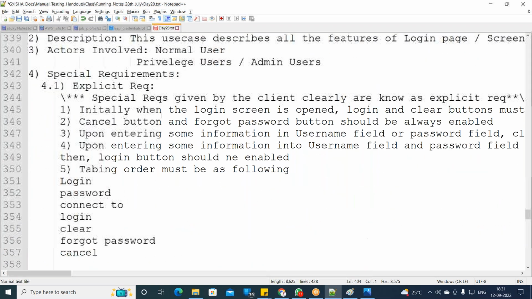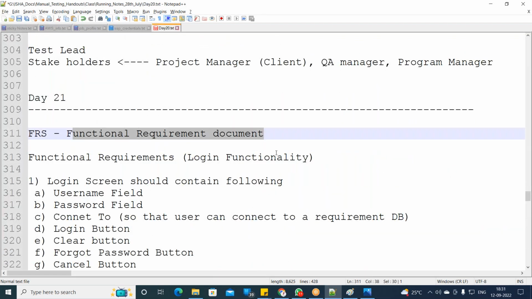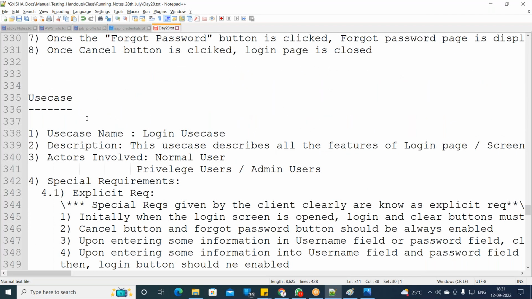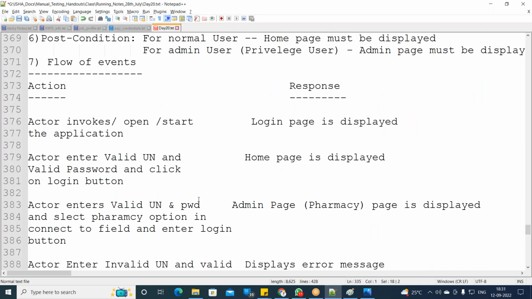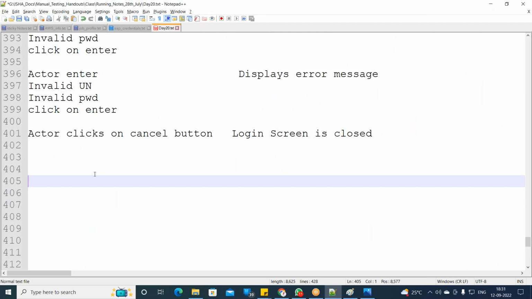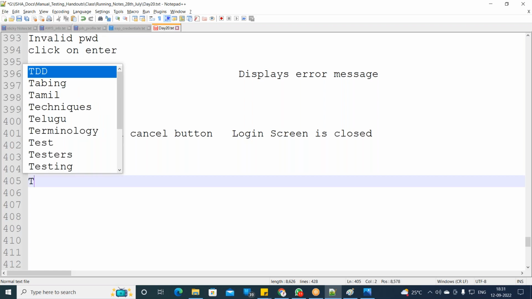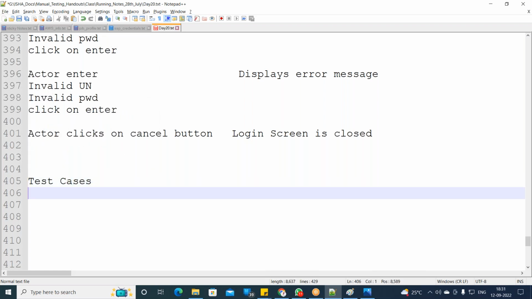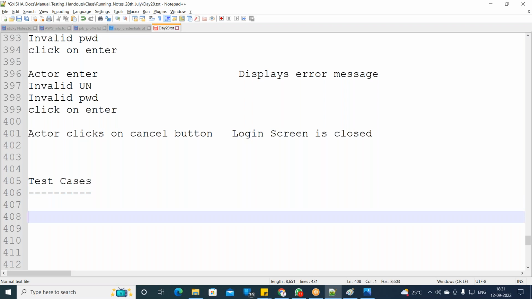This use case document and these requirements, both are given to us. The FRS document is created and given to us for the login functionality, and this use case document is also given to us. We will go through them and try to understand them, and once we have understood, we are supposed to write the test cases for this particular functionality. Now we will start writing the test cases, guys.